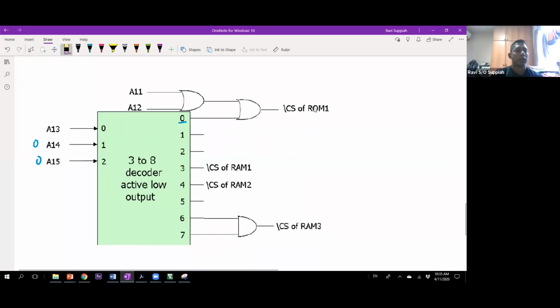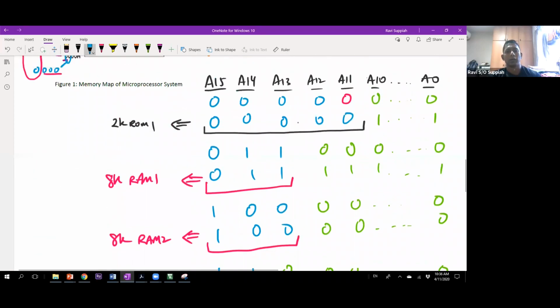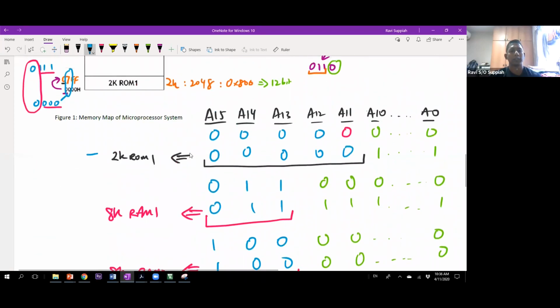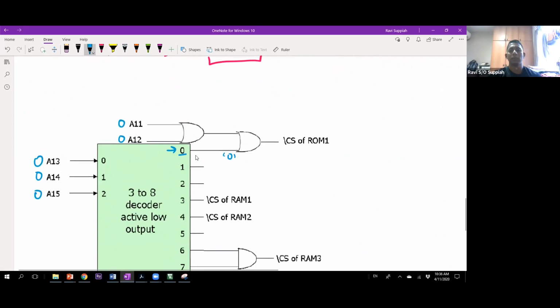So this is one possible solution using the 3 to 8 decoder. What we have is A15, A14, and A13 connected to lines 2, 1, and 0. So when I have 0, 0, 0 here, line 0 gets activated, so here you get a 0. So when A12 is 0, A11 is also 0, that is the condition for ROM1, correct? For 2K ROM1. So when all of them are 0, then this will be a 0.